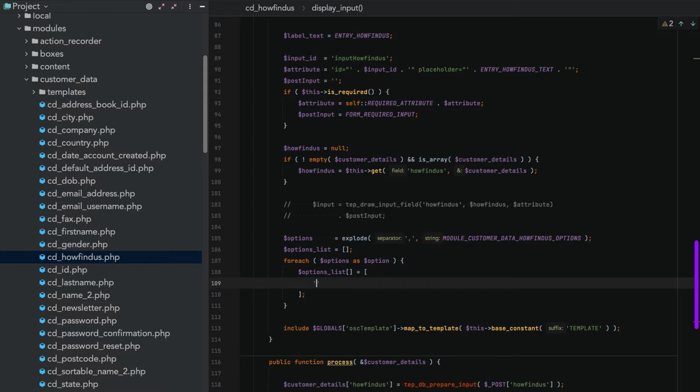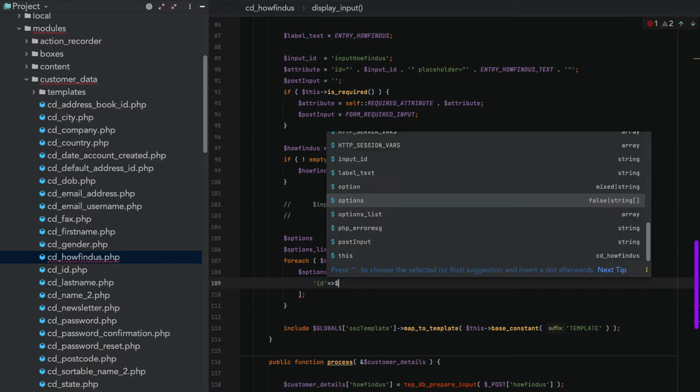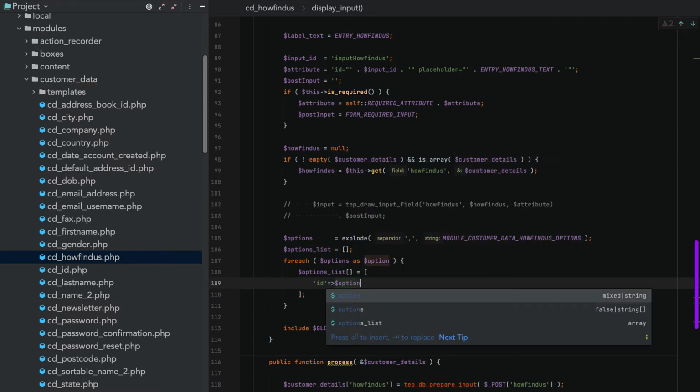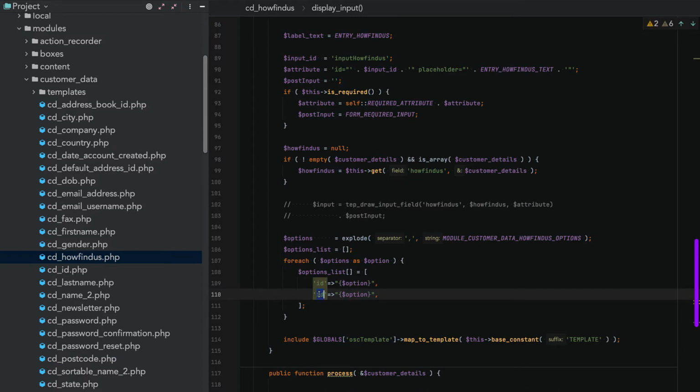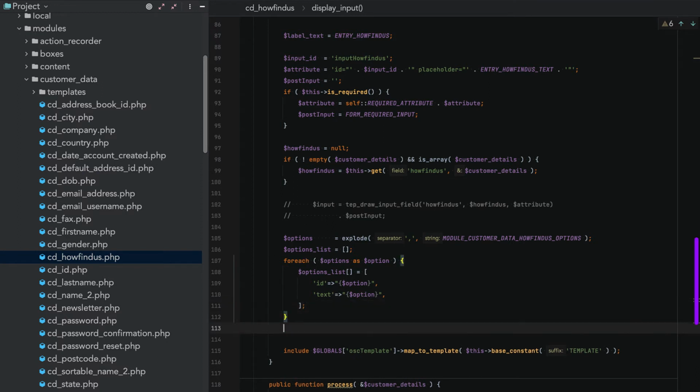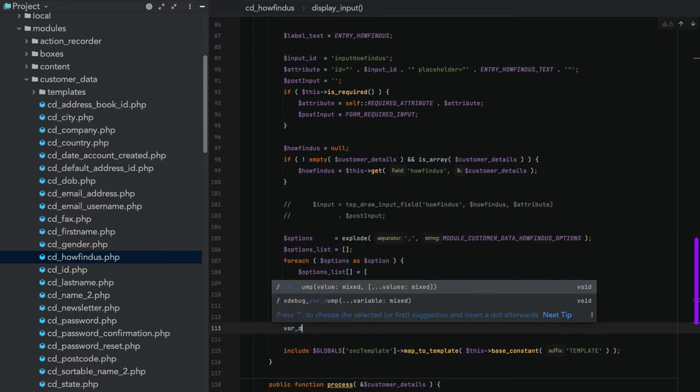and in that we'll add an id which will equal option, and we'll actually add quotes around that, and text will also equal option. So now at the end of this, and if you're ever not sure of what you're going to have for output, you could do a var_dump on this.